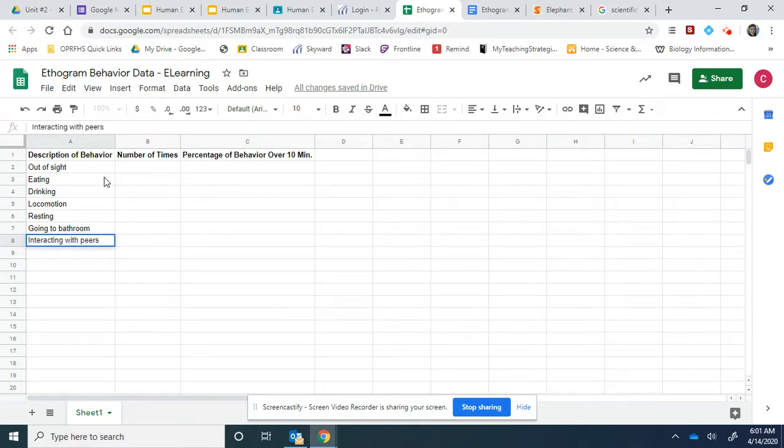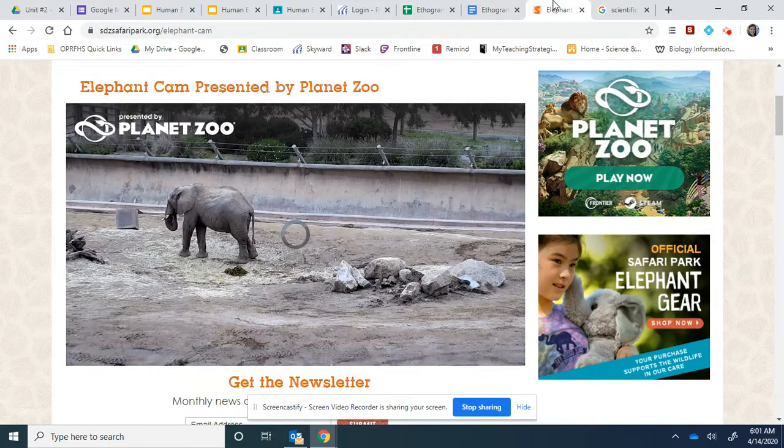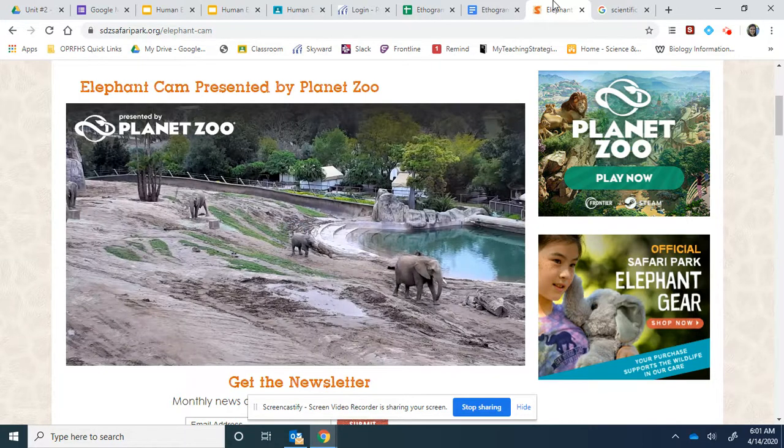Where it gets difficult is if you think that they're fighting or you think that they're playing, when we don't really know exactly what they're doing and why they're doing it, or if they're mating, things like that. You have to be really careful with the way that you describe it. I'm going to go back to looking at our live view to see if there's anything else that I can pick up on these elephants before we start our ethogram.